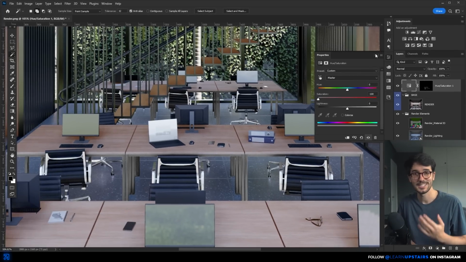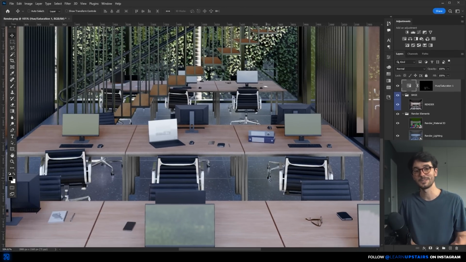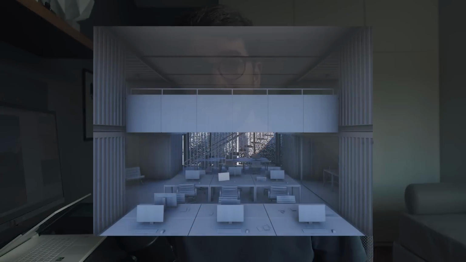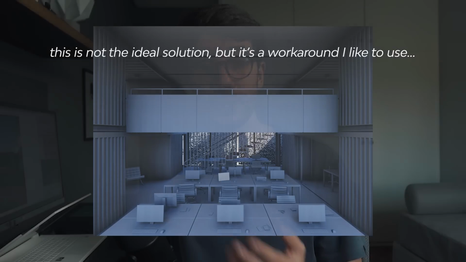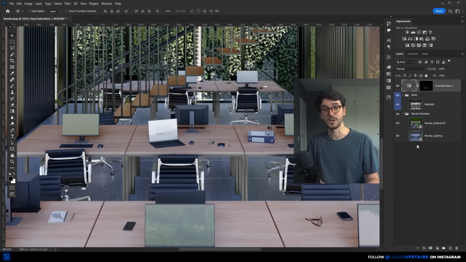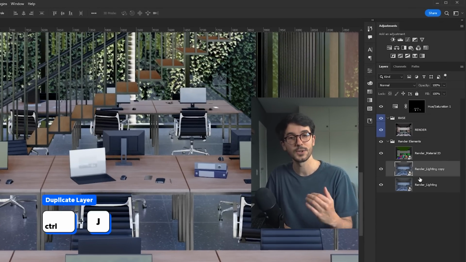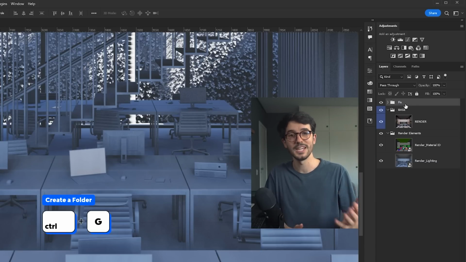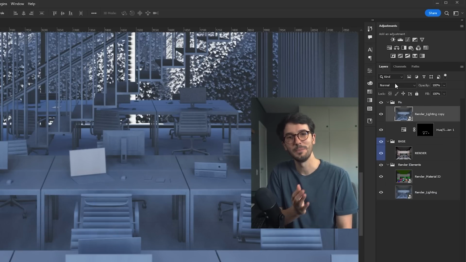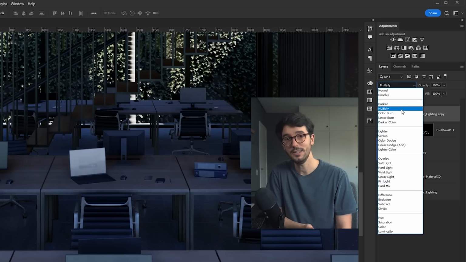Now looking at this, it's as clear as daylight to me that the shadows beneath the table should have been darker. That's one of my biggest complaints actually about real-time renderers in general. And that's where the lighting render pass comes in. We can use it combined with the mask to tell Photoshop where we need more shadows. First, Ctrl J to create a copy of it and drag it above the render. Usually I like to make a group for fixed layers, but that's up to you. Then go ahead and change the blend mode of this layer to multiply.